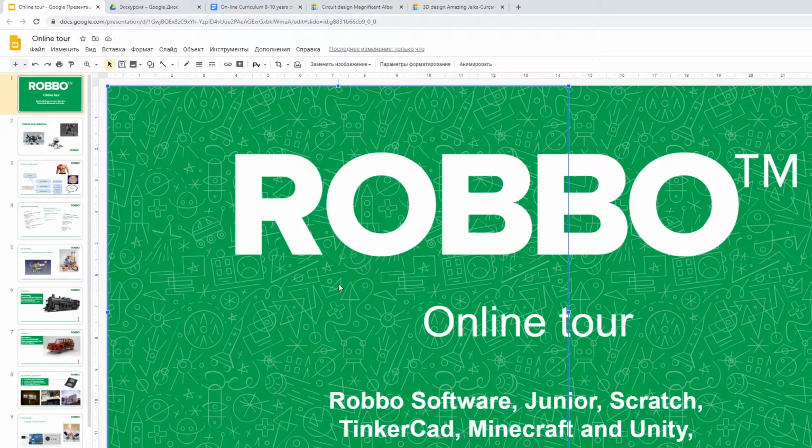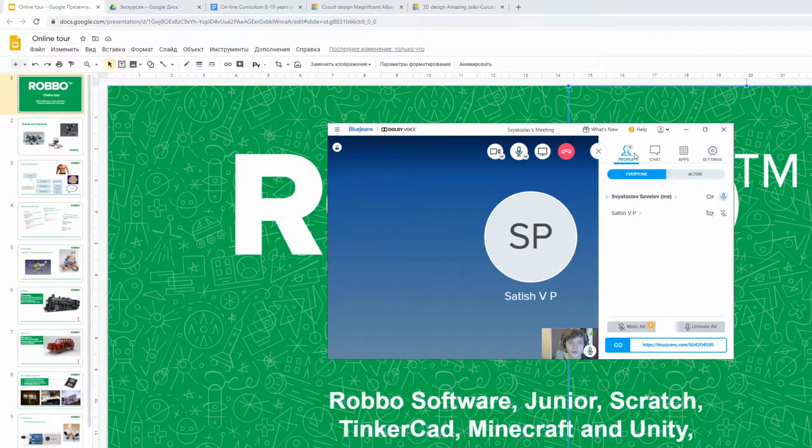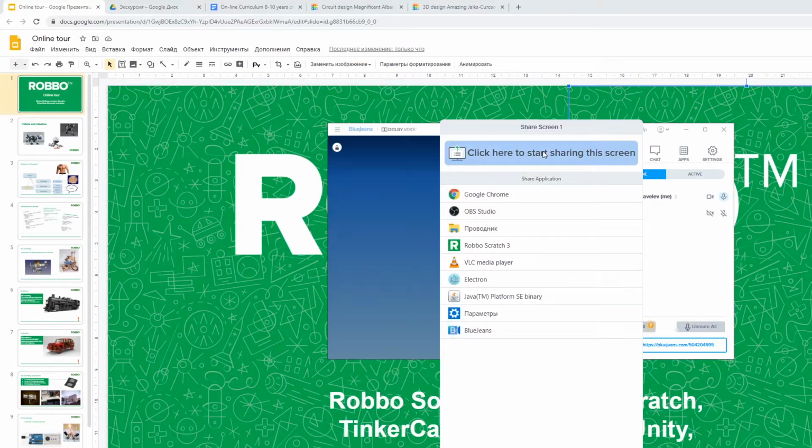Okay, so we can start now, and today we learn something about ROBBO education materials and about ROBBO education materials online. So I can screen share for you. I can click on this button.